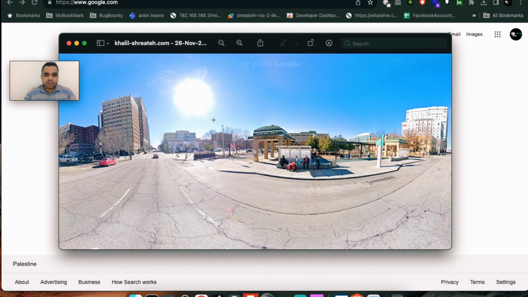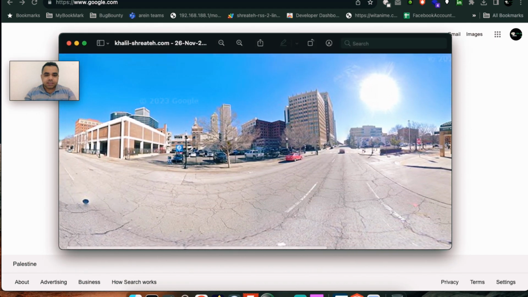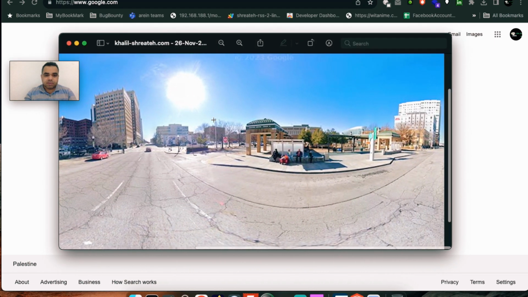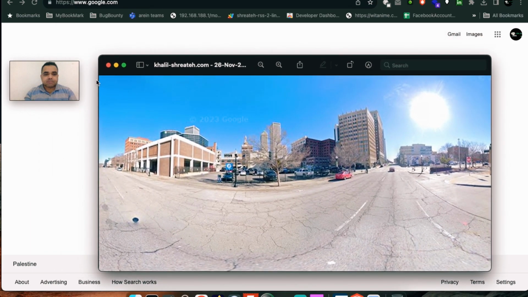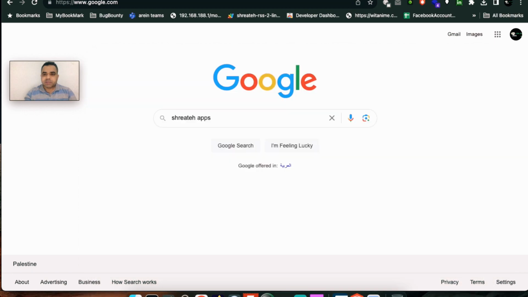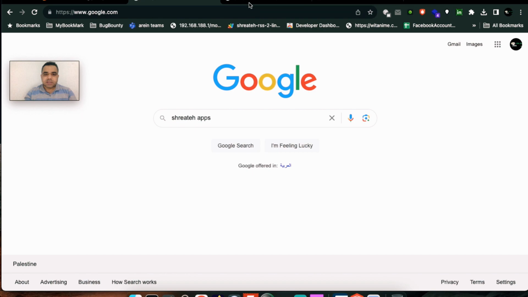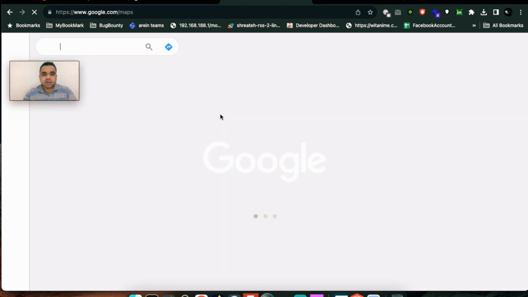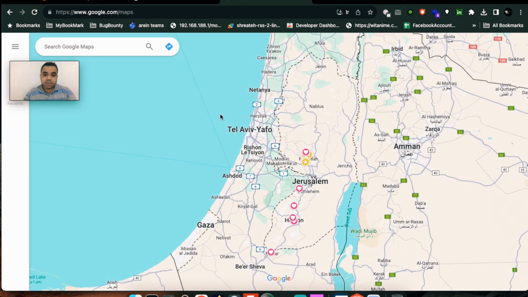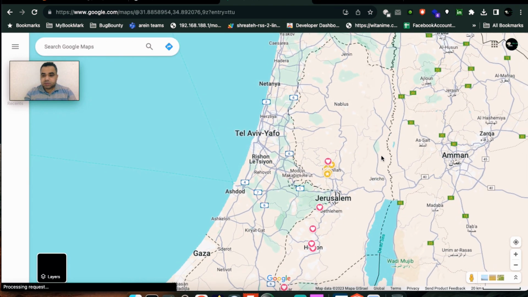So as you see guys here, this is a 360 panorama image downloaded from Google Street View. To download this, first let's go to Google Maps. You can go to maps.google.com, or if you have a mobile, you can go directly and search for the Google Street View map application.